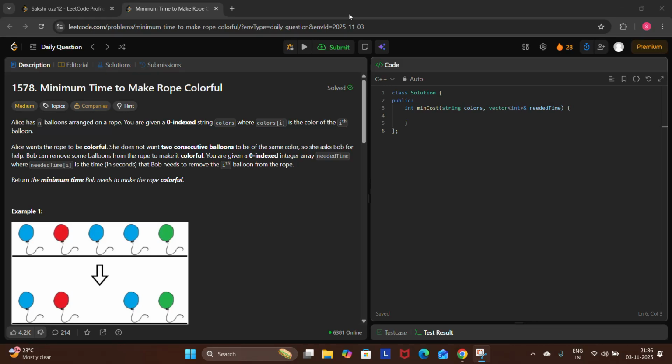So today in this video we are solving LeetCode problem 1578, which is the minimum time to make rope colorful. So let us understand the question in very simple words. See, in the question it is given that we have a rope with some balloons on it. Each balloon has a color given in a string called colors.